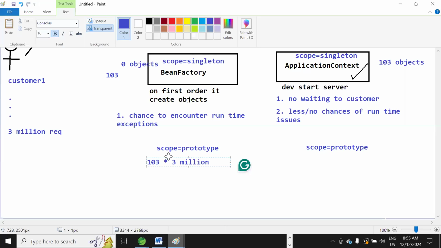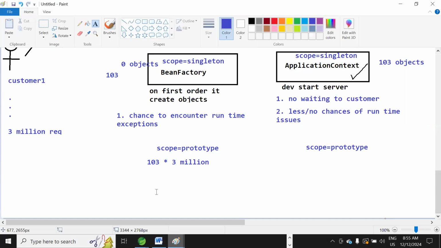Every day it will create, what is the count? 309 million objects it will create on your server. Will it hold that many objects? Will the processor maintain? Will your RAM hold? If I get, okay, 3 million requests a day.